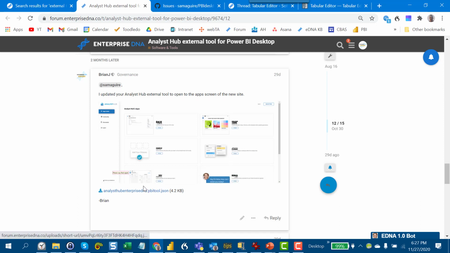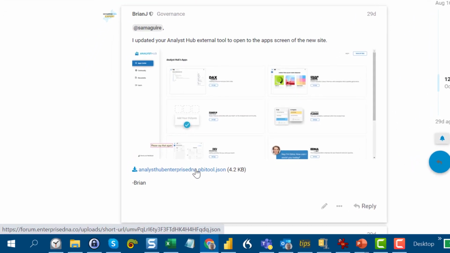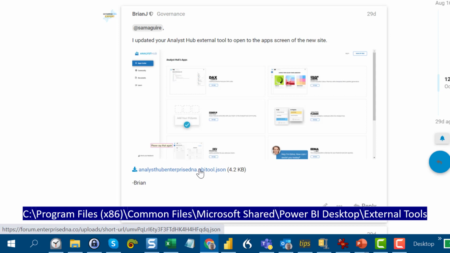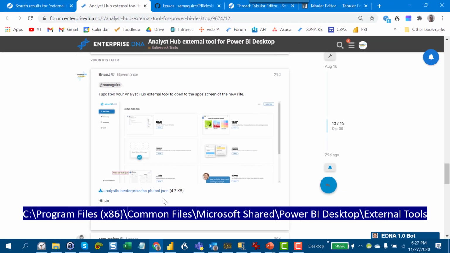And basically, all you have to do here is just download this JSON file into the external tools directory on your machine. You will need administrative rights in order to do that, and I'll put on screen the directory of where you want to download that to. And that's going to depend in part on how you install Power BI and the version you install. So I install the 64-bit version and I install it manually rather than through the Windows Store. So depending on how you do it, that directory may change, but you'll want to search for the external tools directory and download into that directory.